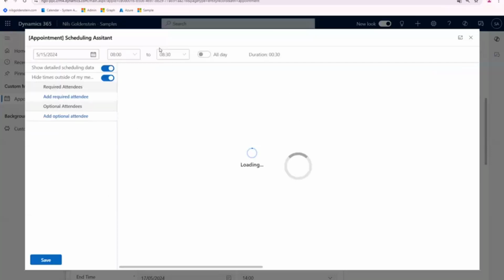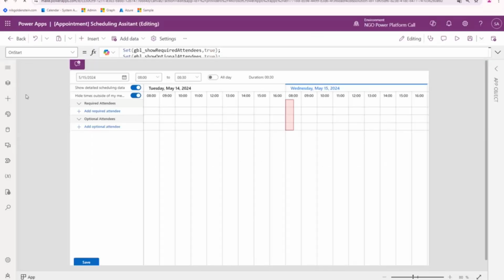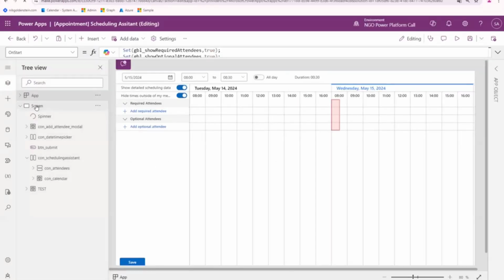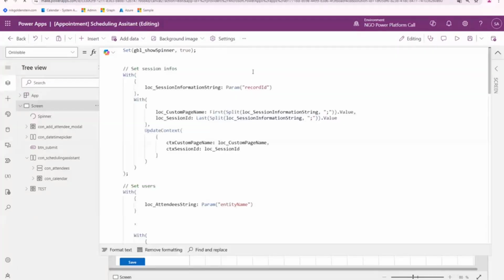This has been done. So it's calling the custom page, and to read this data, I go into the invisible function of my screen, and I just go, okay, read my record ID and parse those values I need and store them as context variables inside my application. So now the parameters are stored in my application. I can reuse them later for the caching mechanism.